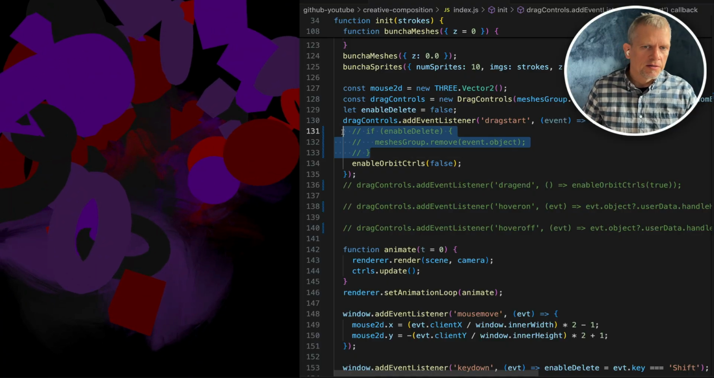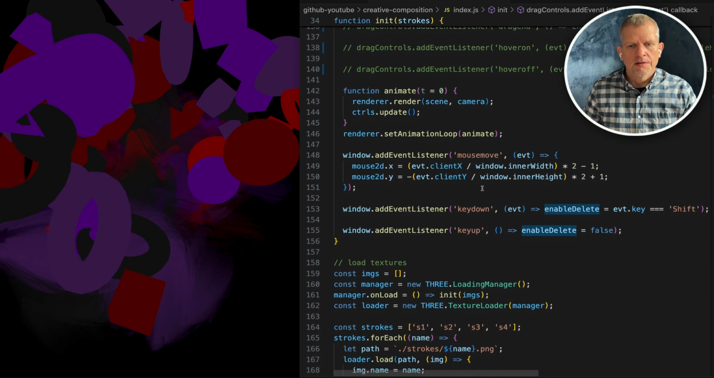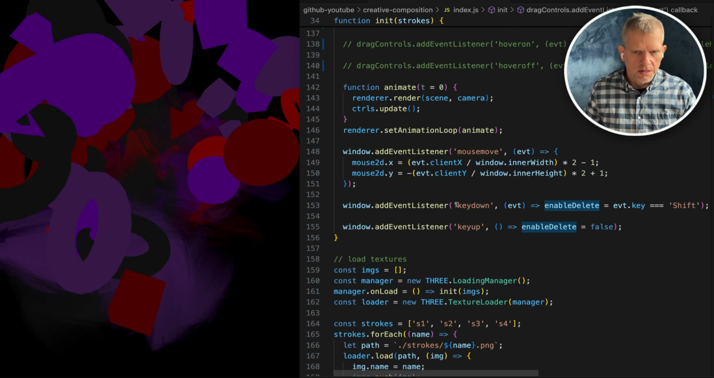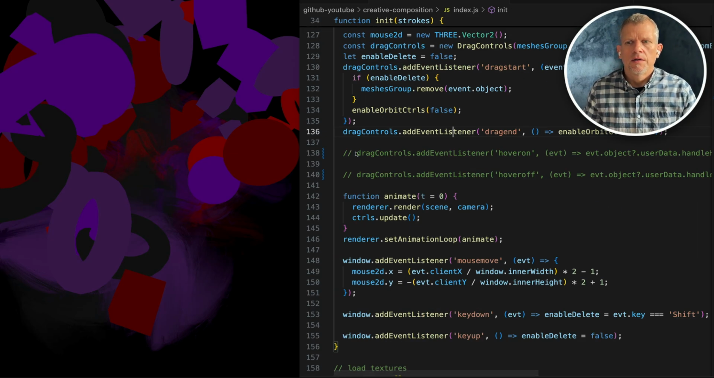I also want the ability to delete a mesh. So I've added this enable delete flag. That's toggled with this key listener here. Do you see this? On key down, if it's a shift key, then enable delete. On key up, disable it. So it only works while you're pressing the shift key. And here's the drag end. This just re-enables the orbit controls.